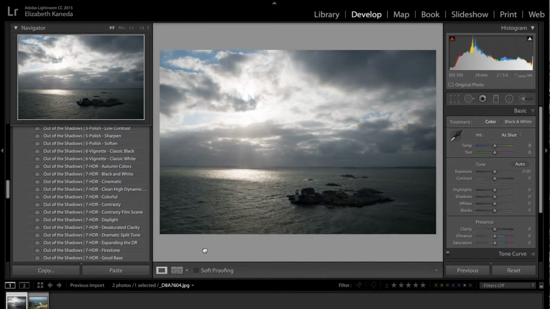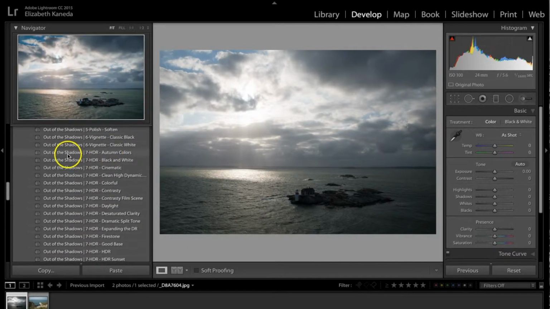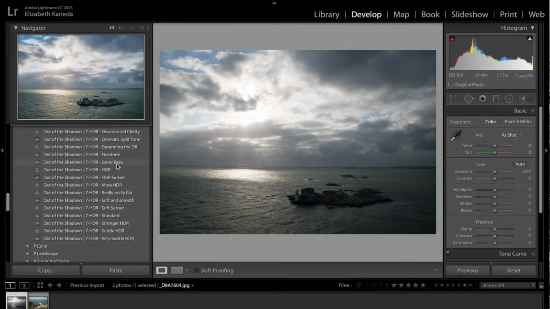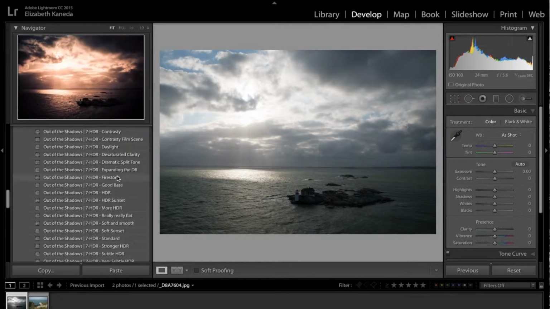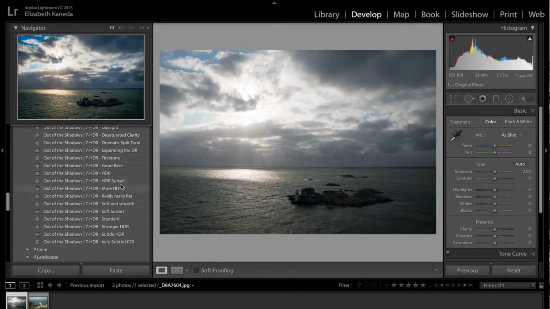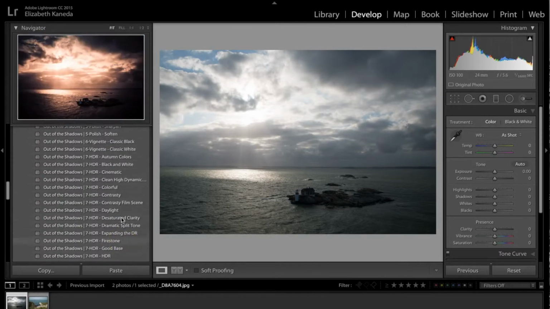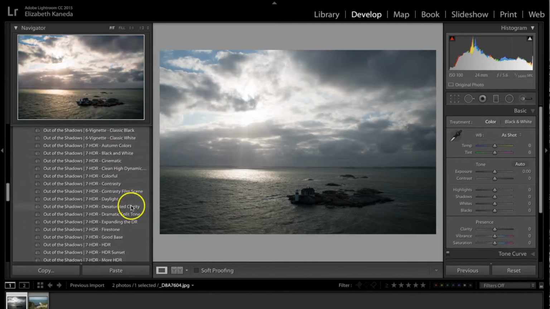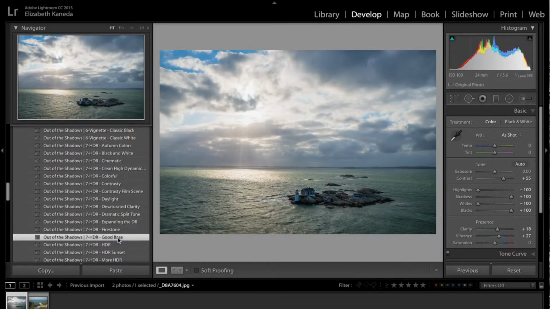So we're going to go ahead with this one, and as you can see on the left here, the Out of the Shadows workflow comes with quite a few different HDR presets, which are all meant to enhance the details of your photographs and give them a crisp and clean look. For this one, I'm going to be starting with the HDR Good Base. So already that's added quite a bit of light and clarity to the photograph.